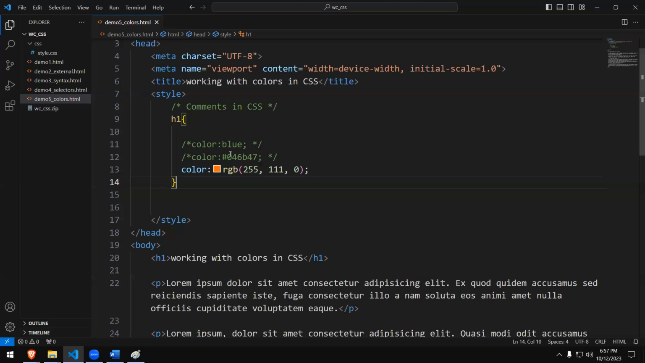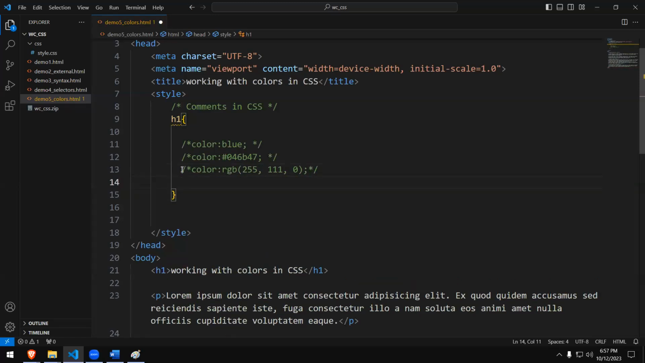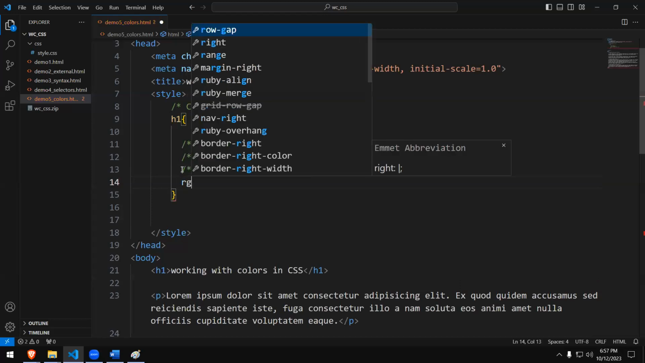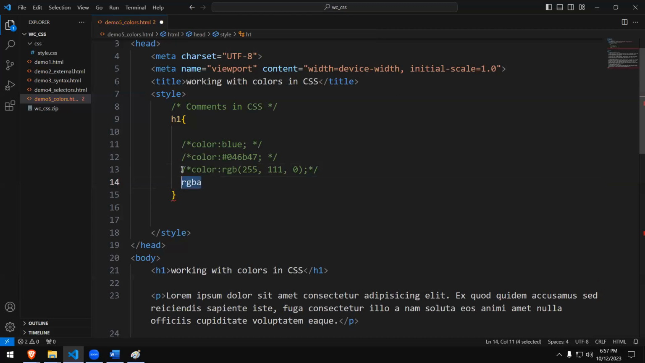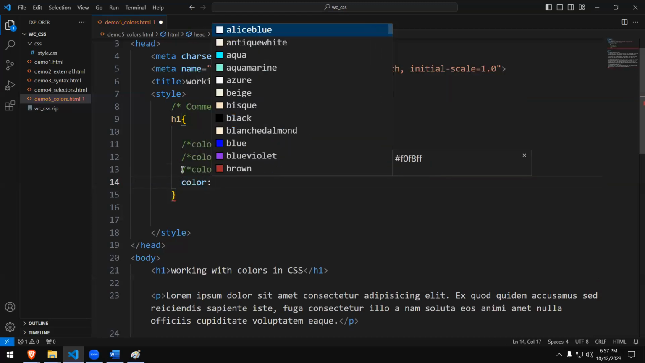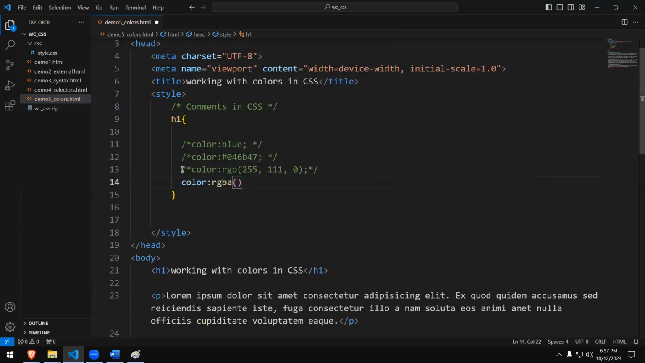So children, you have three ways: name, hexadecimals, or you can even use RGB. Right? There's one more thing. Let me teach you how to use that. There are several other methods. I don't want to teach everything, but you'd say RGBA. So RGBA means, let's say, color RGBA. This is very useful if you put it on a background color, but I'm going to show you this one with text also. Let's try this one.